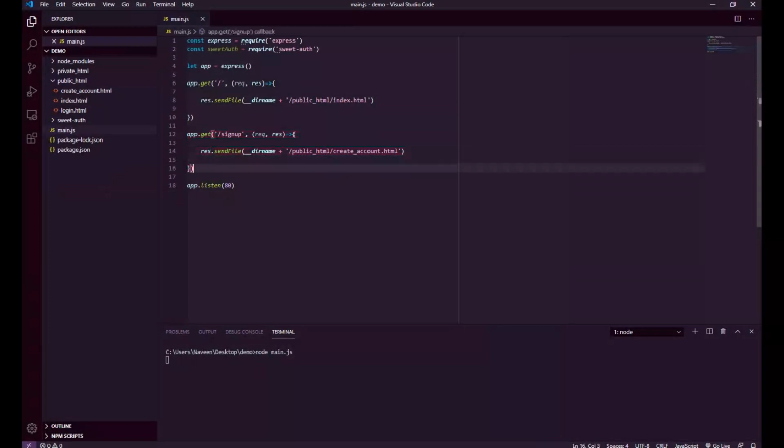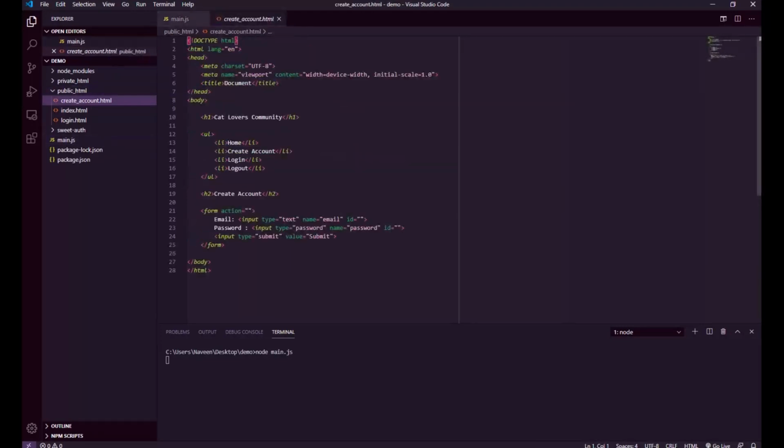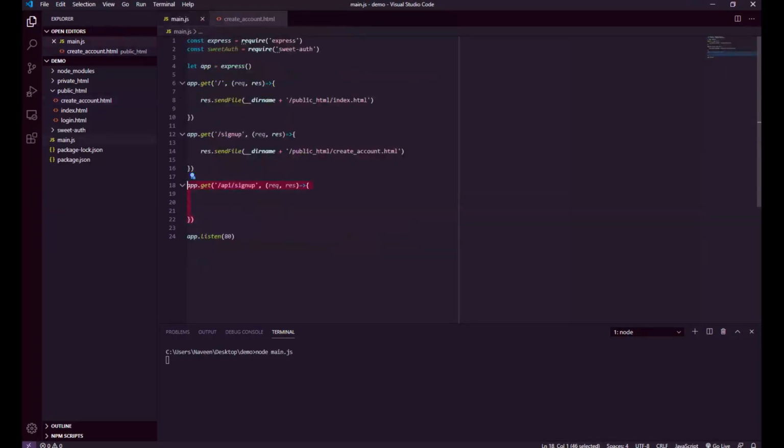Let's copy and paste this code again. And this time I'll add API before signup. And we'll remove this line. Actually, I want my signup form to send the email and the password over this URL right here. So let's copy this and go to our create account HTML and find the form section right here. So action is API/signup. This way we'll be getting the email and the password to this event handler. Let me capture the email and the password like this.